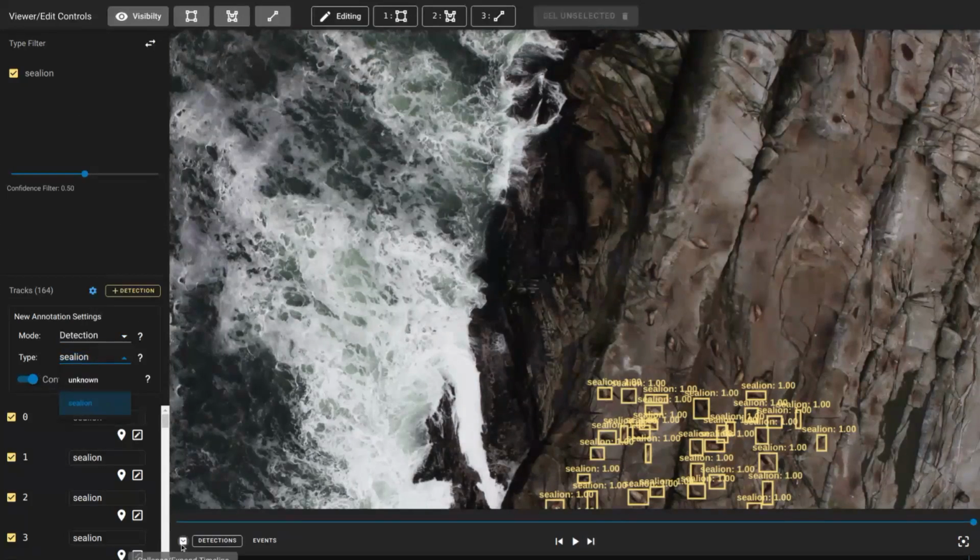But yes, you can expand and collapse the timeline view and the events view if you want more space to annotate. So in the annotation settings, change to detection mode. You can set the default type as you're annotating. You could have multiple kinds of sea lions. So if you wanted to differentiate bulls from pups, you could go through and do all the bulls first and then the pups. I'm just going to do sea lion to make things simple here. And I'm going to turn continuous mode off, and then I'll turn it back on.